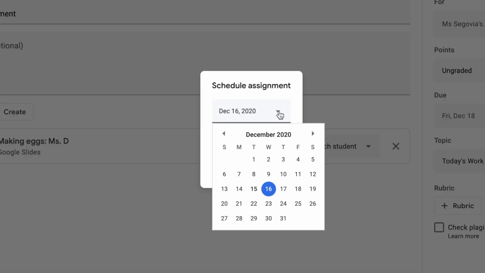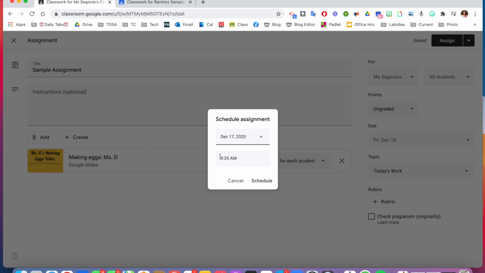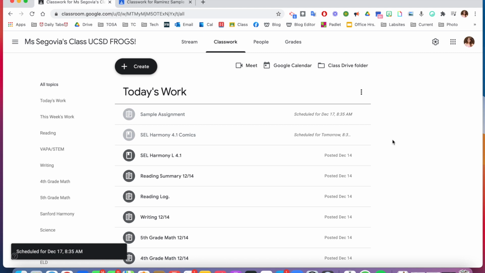Now I know that I want this assignment to be available tomorrow, not today. I'm planning for tomorrow. So I'm going to schedule it, put the time that I want it to be released at, and then click schedule. Once I've done that, you can see now that it's been added to my today's work, but the reason why it's grayed out is because it's scheduled to be released.